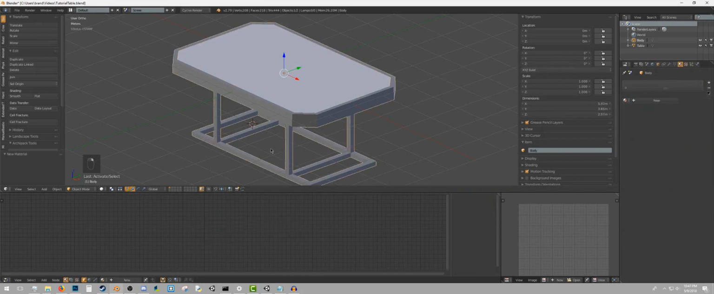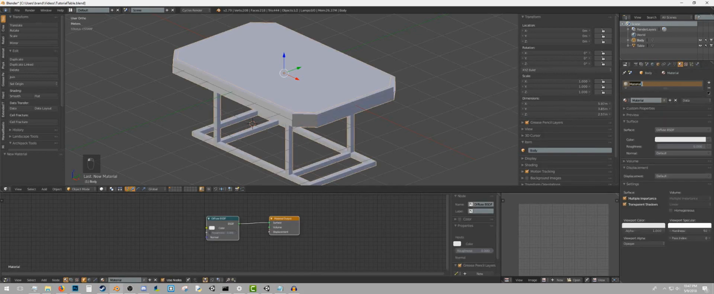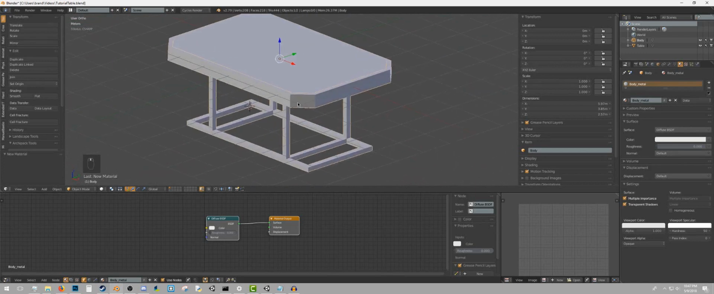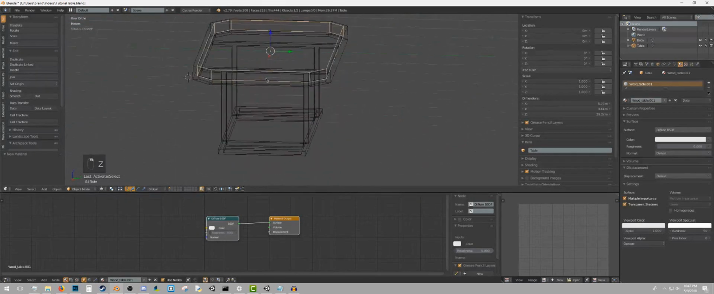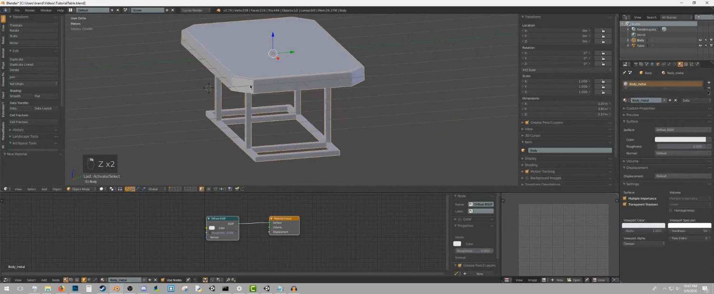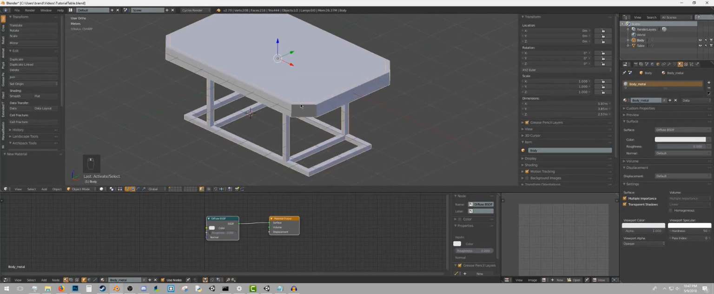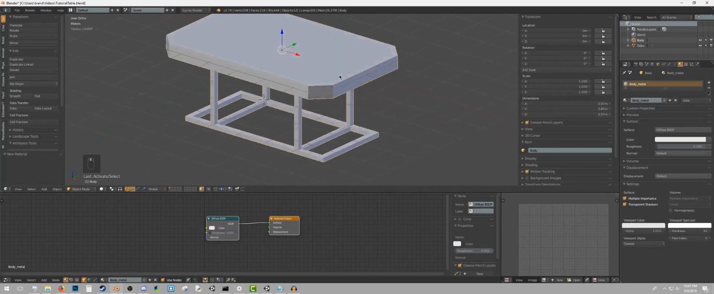And then for my metal body, I'm going to call it body_metal. So we have our materials assigned to each object, right? So we have this wooden piece, that's going to be the wood, and then here, that's going to be the body metal. So now we actually need to create a high poly version of this.